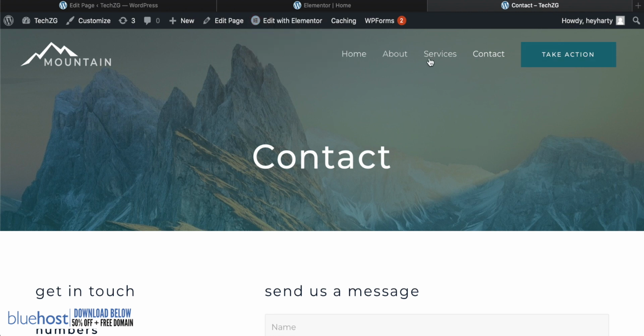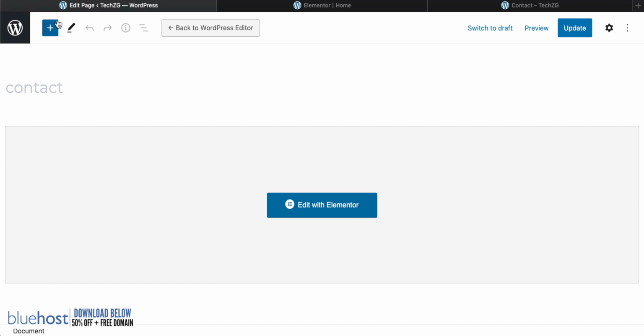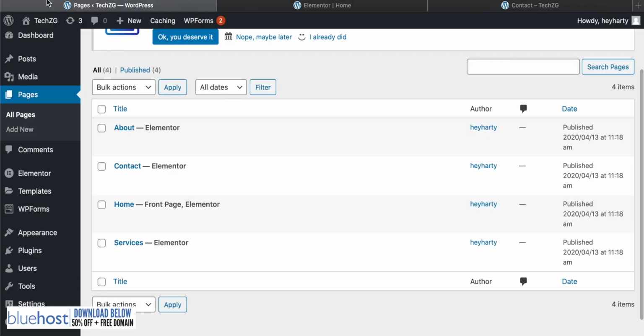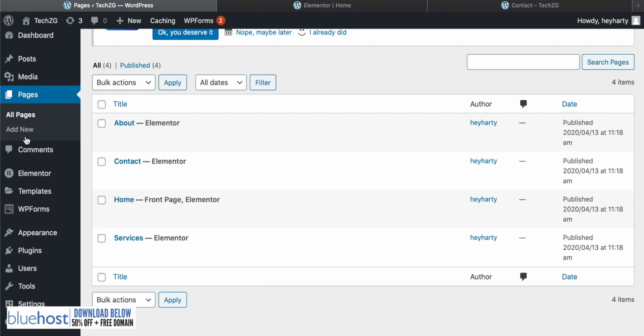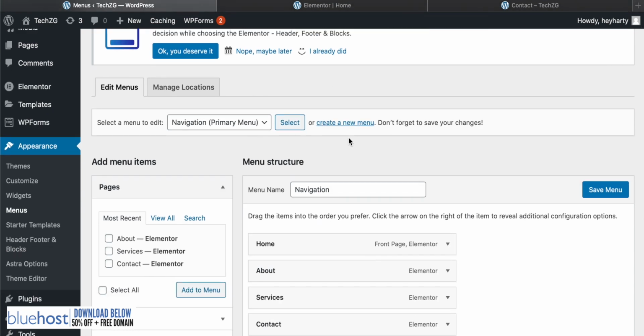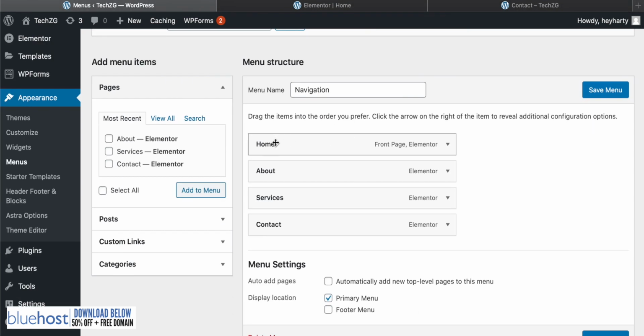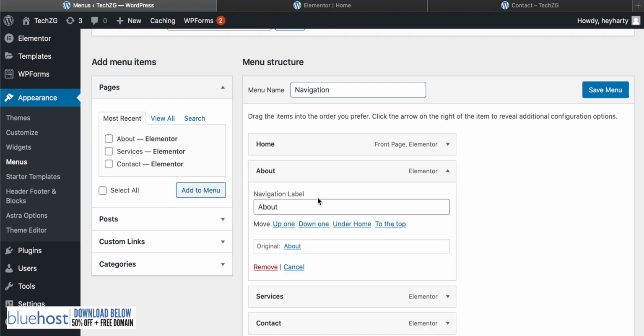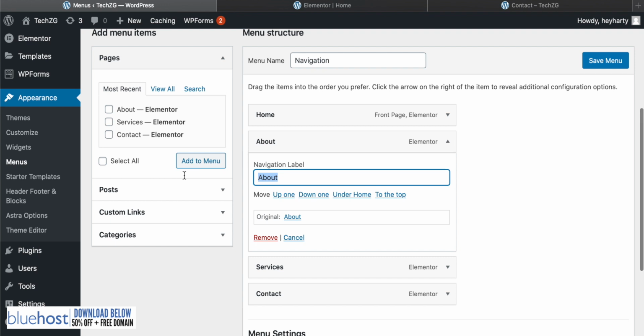So maybe we want to change the name. Let's come back to the WordPress dashboard. We can press back to come back to the dashboard itself. We can then come down to appearance and we want to come to menus. So let's click on menus and you'll see what I mean. We now have the menu system right here. We have home, about, services, and contact. Firstly, you can very easily change the names. You can literally just click on the page itself on this little arrow and the navigation label. You can really change this. So maybe about me, for example. Very easy to change the name.